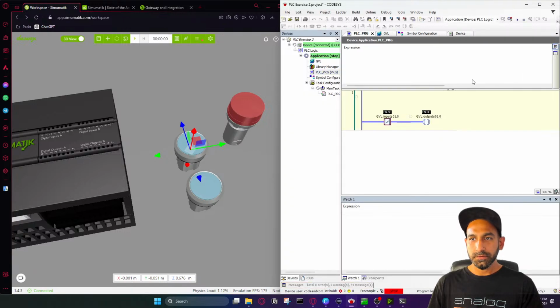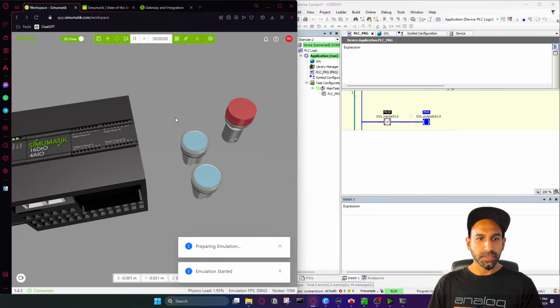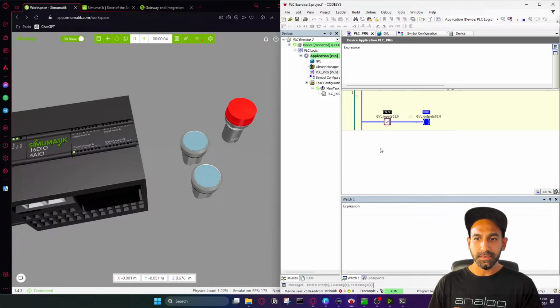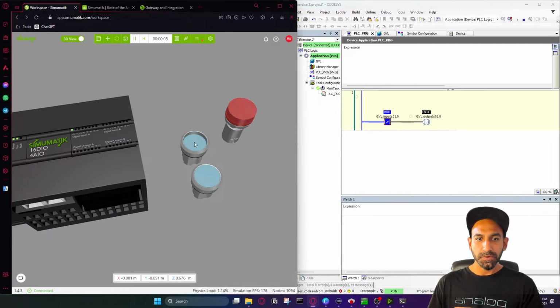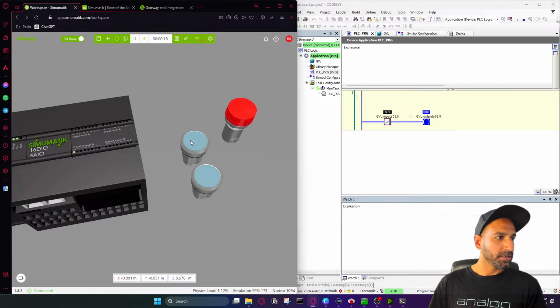There you go. It's running, and start the emulation. And you can see that when the button is not pressed, the output is true because it's NC, it's already passing the signal. And when the button is pressed, it will open this NC contact, and that's why output is false. Super easy.